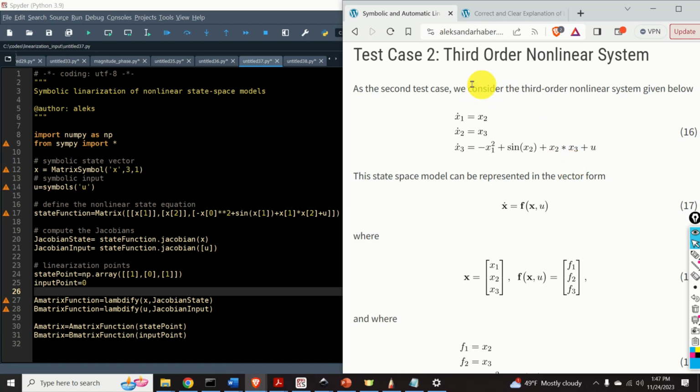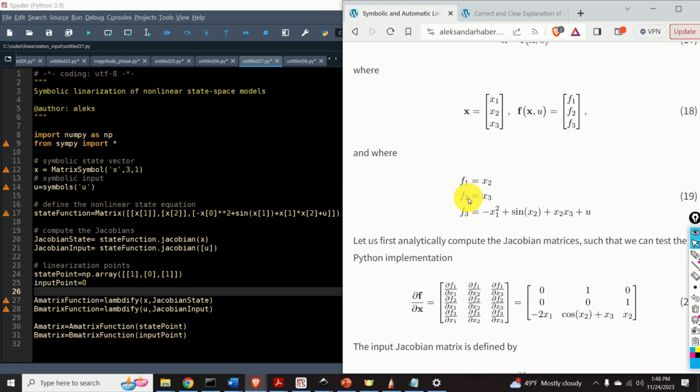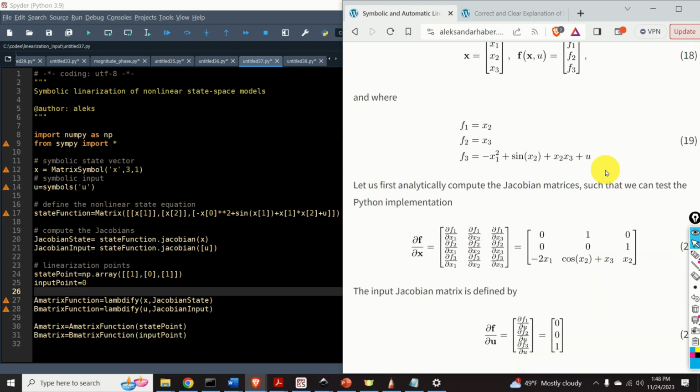Next, here's our second test case. This is an artificially constructed third-order nonlinear system. Here's the state equation that can be compactly written in this vector form given over here, where the vector x is the vector of state variables, f is a nonlinear vector function, and where f1, f2, and f3 are defined over here. Again, let us first analytically compute the Jacobian matrices, such that we can test the Python implementation.